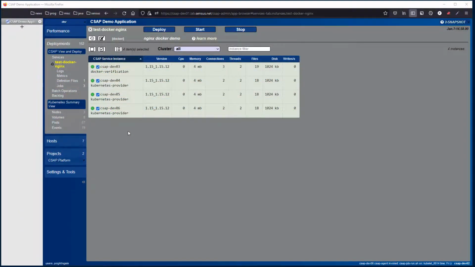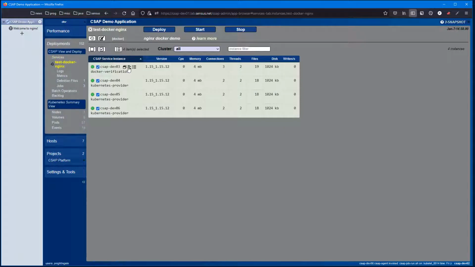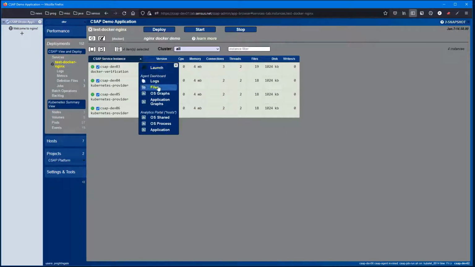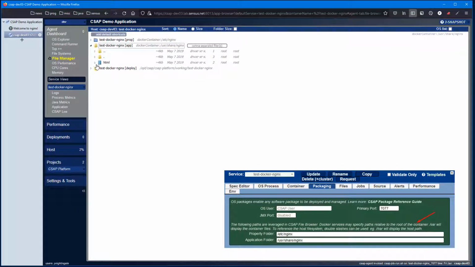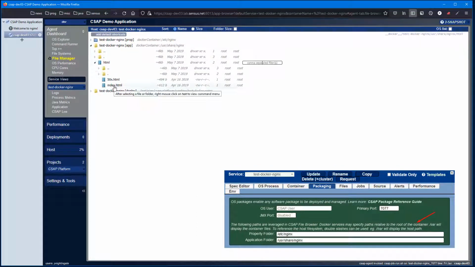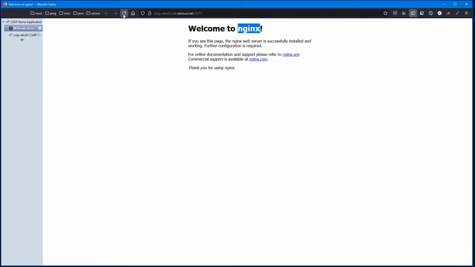One convenient feature of the container support is the ability to access configuration and data files inside the running container. To modify the Nginx landing page, the file manager on the agent portal is launched. By default, the view is restricted to the configured shortcuts. Opening up the application folder reveals the Nginx folder. We can do a quick change and then reload the landing page to see the modified changes.